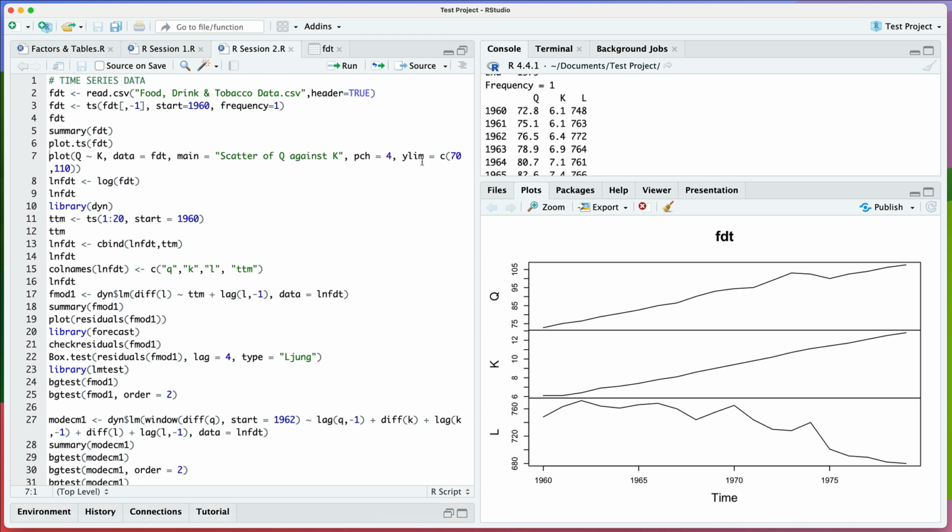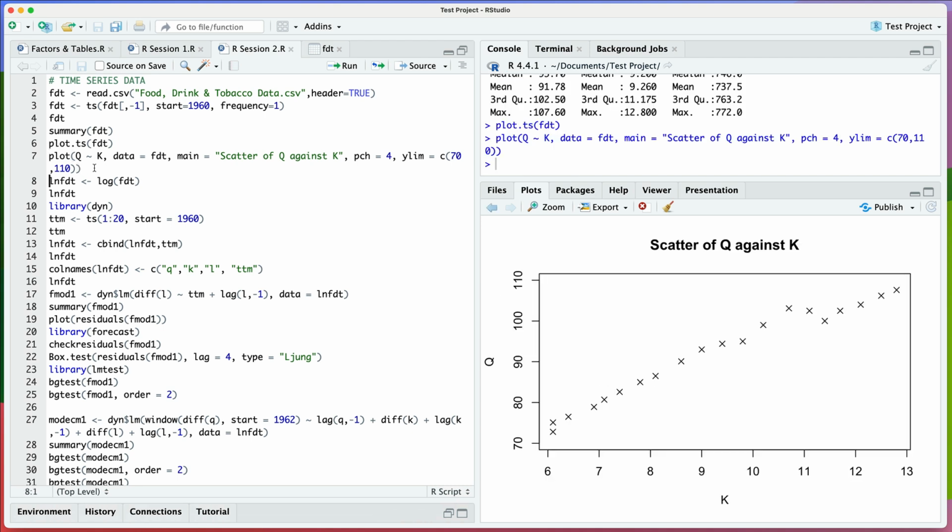And the ylim, which I've seen before, sets the y-axis scale. Obviously, if you want to set the x-axis scale, you'd use xlim, but you don't need to do that here because it'll pick it up from the time variable. So that gives me a nice scatter graph with a proper title and a better scale, because it didn't need to go down to 0, and I've changed the default dots to a cross with this option here.